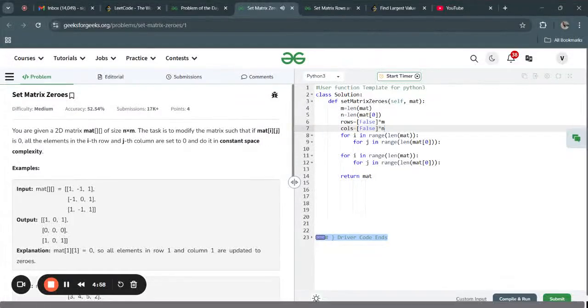Hello, today let us solve a matrix problem. Set matrices to 0. What we need to do here is to modify the matrix. If a row or a column contains a 0, the entire row and the entire column should be converted to 0. Let us check out the naive approach first, where we use some space.